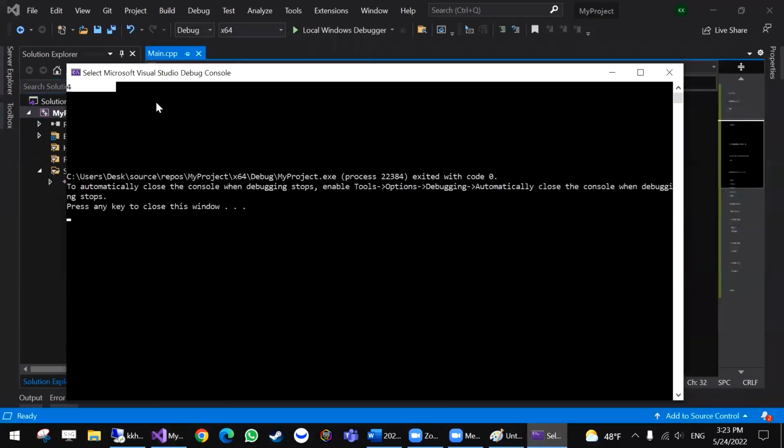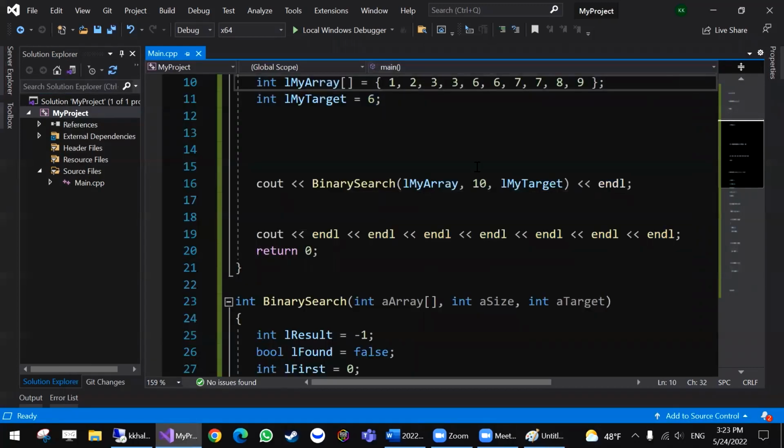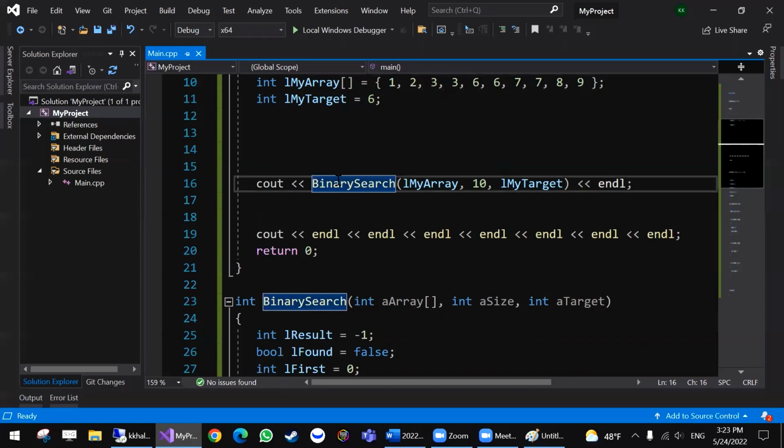Here you go, found it. And it found it in 2 comparisons, better than linear search. So this is very fast, we agree. This has fewer steps than linear search in order to approach the solution, but it has a requirement: it has to be sorted.